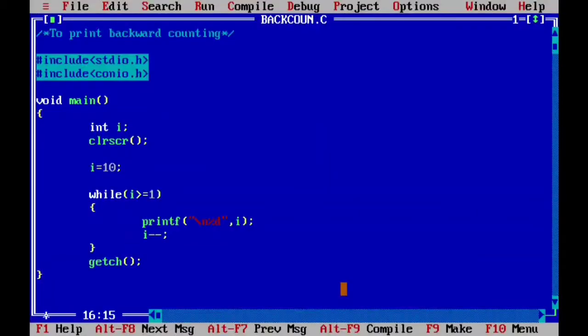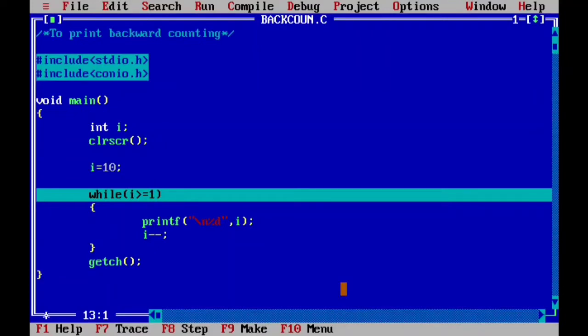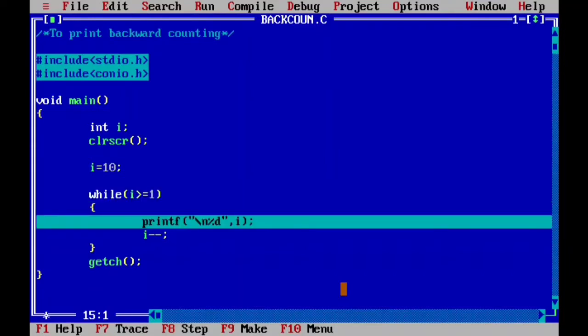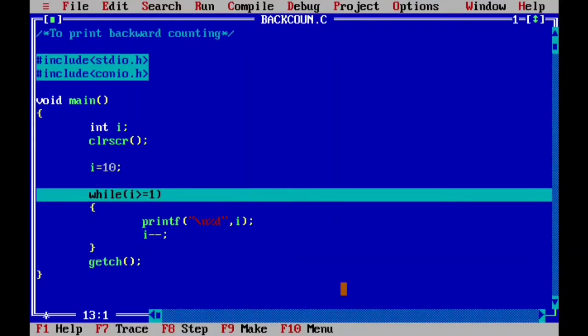This is how the output of this program will come, right? Let's see once more by running it step by step. i = 10 has been initialized. Now here the condition is checking 10 is greater than or equal to 1, as i is holding 10, right? So this condition will come true. i's value will be printed and i's value will be decreased.